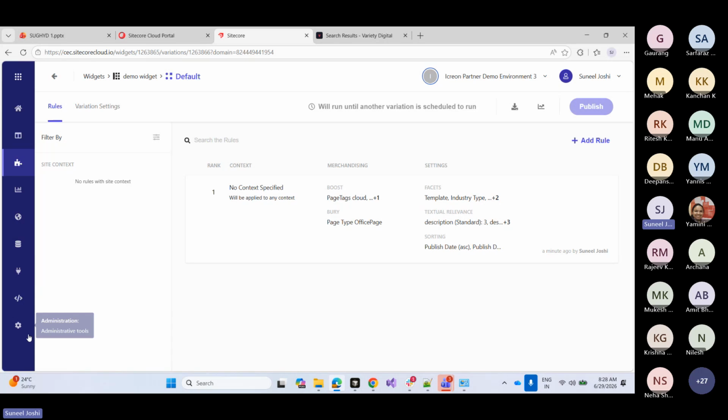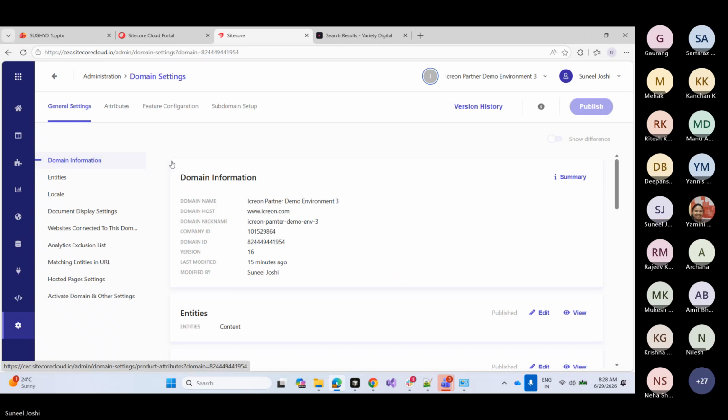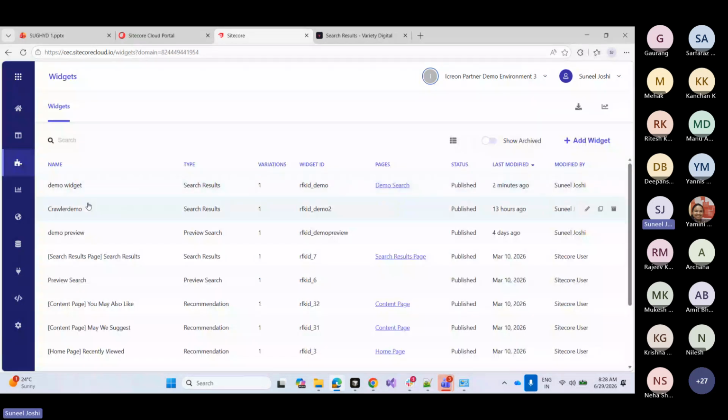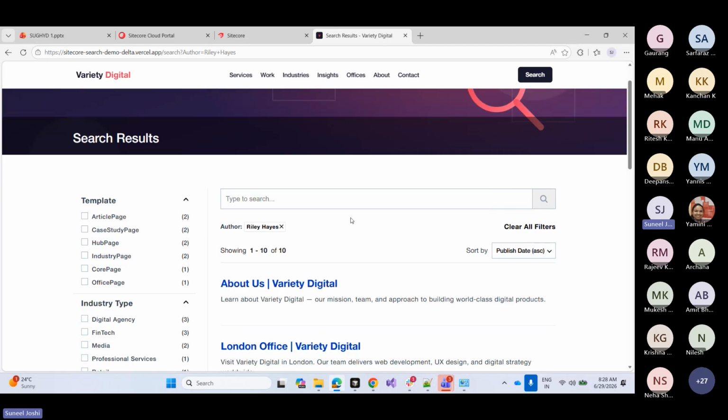Defining your attributes, then coming to the attributes, defining what type of configuration that you want for the particular attribute, right? Either it will be used for faceting, sorting, or searchable context, then defining the widgets. And when you show this widget or open it to the front end, right? You will be utilizing it.